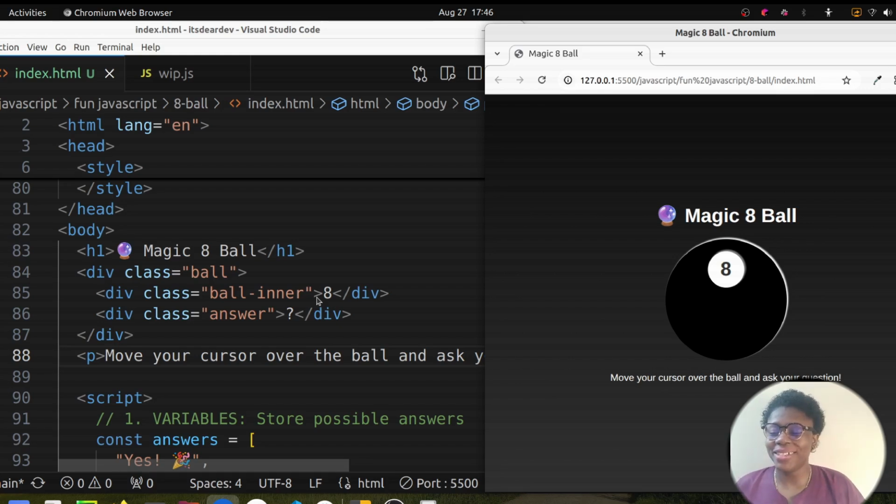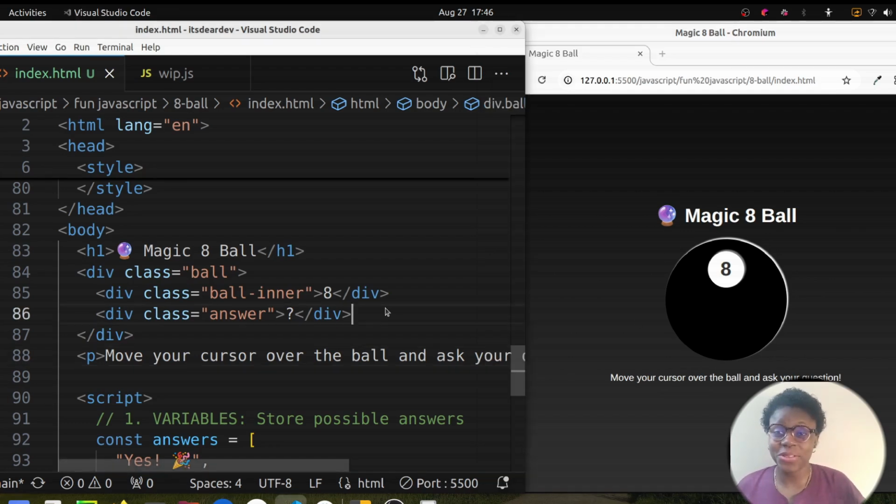So we have a magic 8 ball that says move your cursor over the ball and ask your question. So we want to ask, will I get ice cream today? We want to know what's going to happen. We want it to predict the future. We have HTML tags and we have our styles just to make it fun.